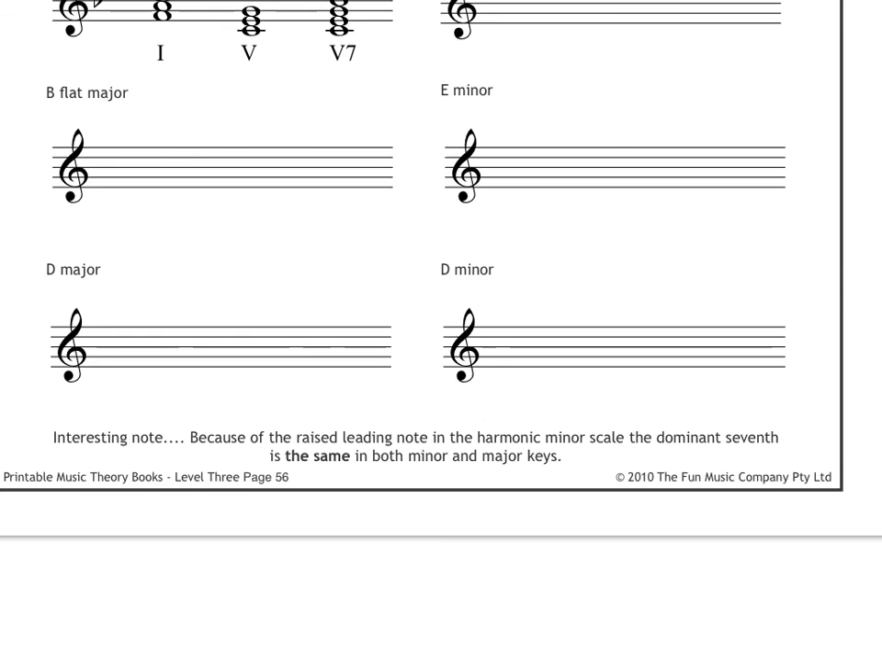We're done everything we need to do for this upcoming theory test, so do a quick review of all these triad lessons, and we'll get ready for this theory test. See you next time.